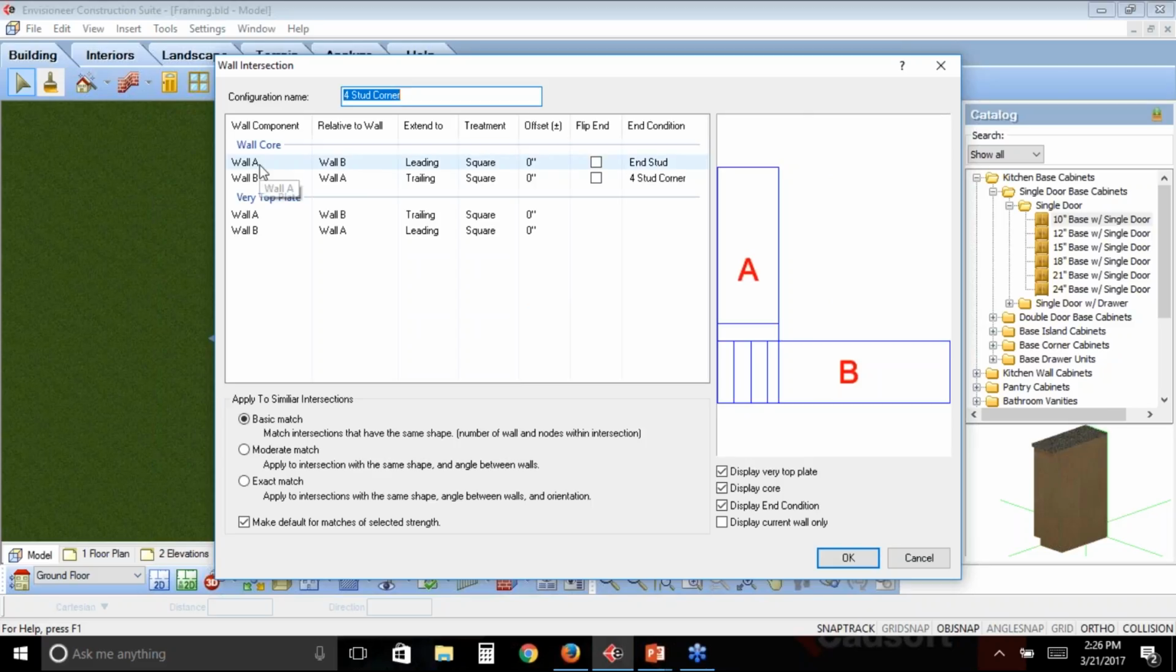So when I'm looking at the wall core, when it's looking at wall A relative to wall B, it's going to extend it to the leading wall, and the treatment is going to be square, or it could be flush. I could also have an offset there, and I could also flip the end if I needed to. The end stud you see there is just one end stud, where in wall B, you can see that it's got the 4-stud corner there. So wall A is my leading stud, and wall B is my trailing stud.